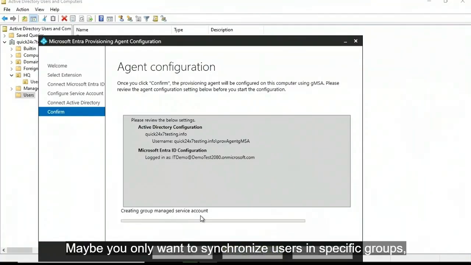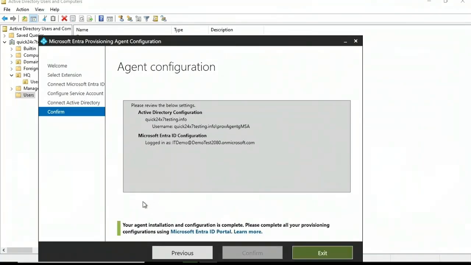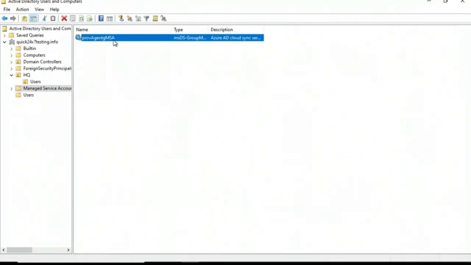So it's creating the gMSA, that's the Group Managed Service Account to manage the synchronization, registering the agent with Microsoft Entra ID. Good. Okay. And at the bottom, it now says your agent installation and configuration is complete. Please complete all your provisioning configuration using the Microsoft Entra ID portal. Okay, I'll click Exit. Back here in Active Directory Users and Computers, and this is in my on-premises domain, in the Managed Service Accounts container, here we've got our provisioning agent that was created as a result of installing Cloud Sync. So naturally, don't delete this account.